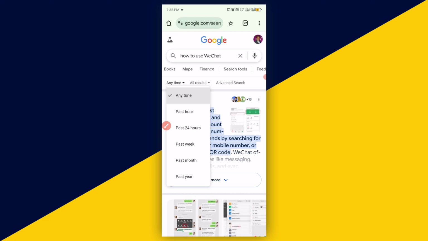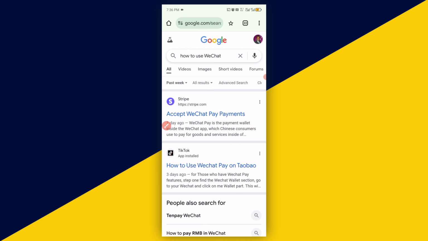Then here, you can filter the results based on past hour, or 24 hours, or past week, or past month, or past year. Let's say, for instance, I want to check the results for this title right here for the past week. I will select past week. Having selected past week, we will only see results relevant to what we are searching for from less than 1 week.